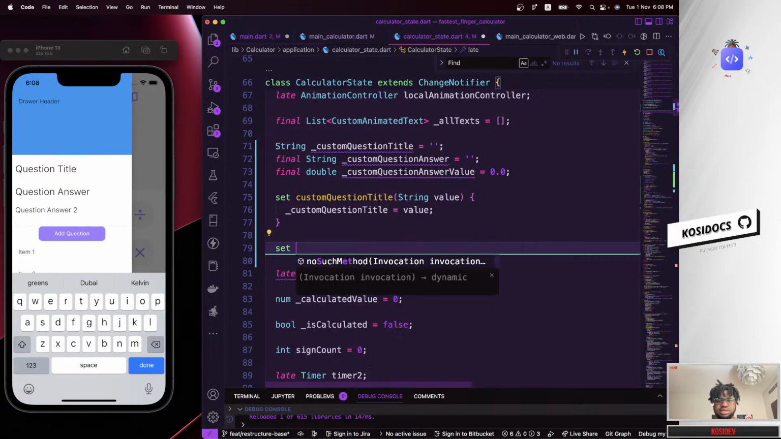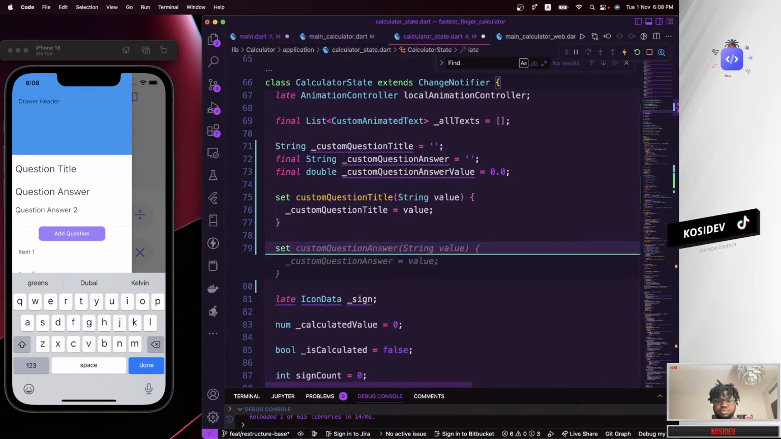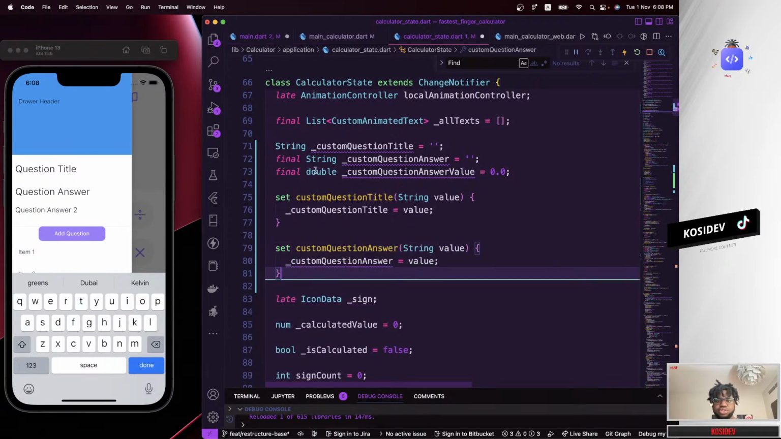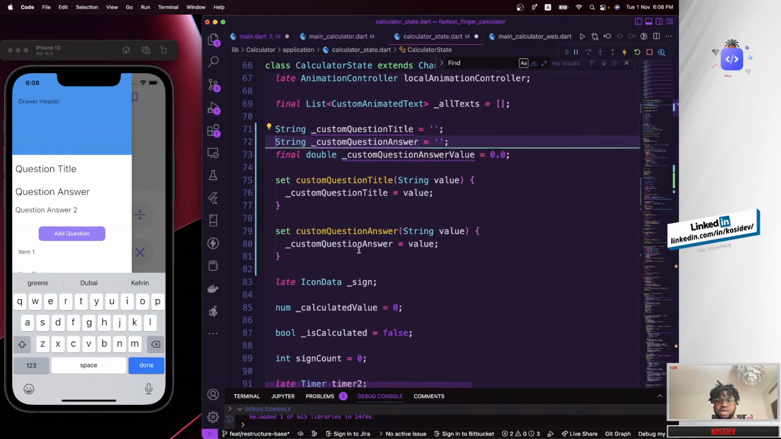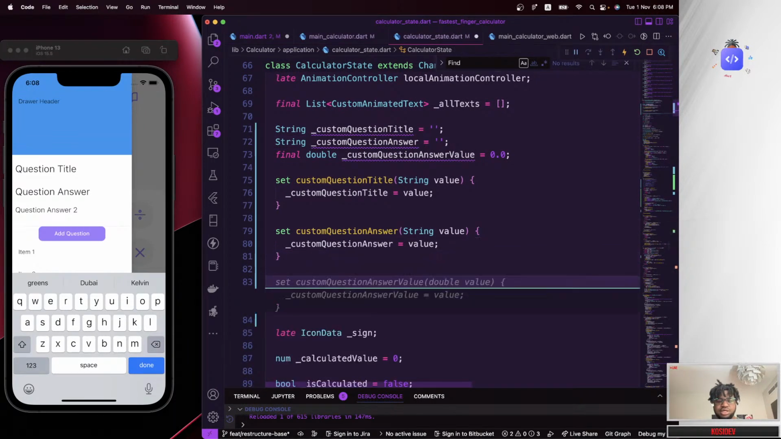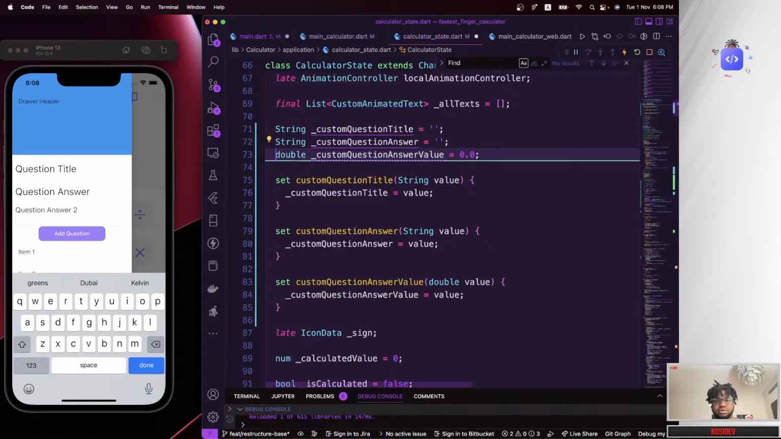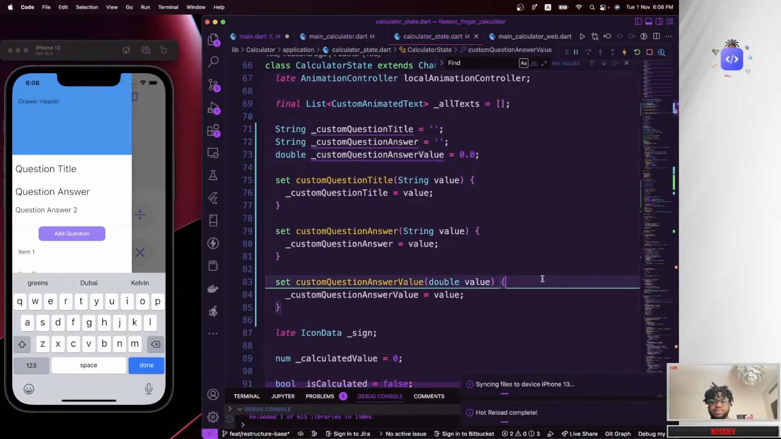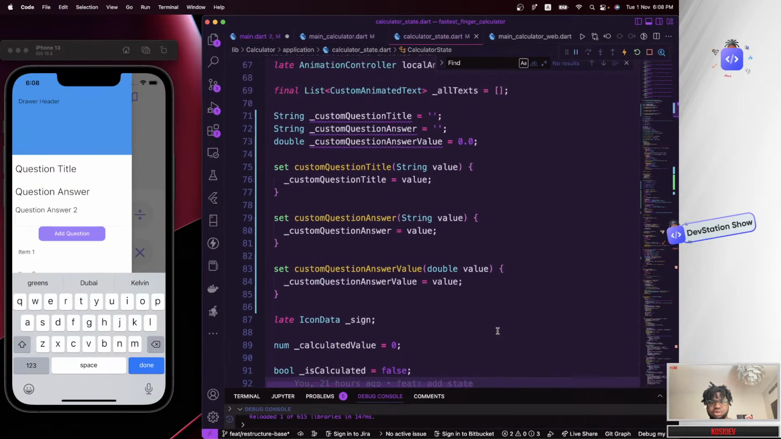We don't need a getter. Setter for the custom question answer, and it's marked final. Remove the final keyword, and that gets solved. And next is going to be set question value. So remove this from being final and leave that. I'm going to save this. There you go.